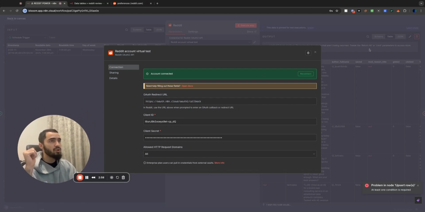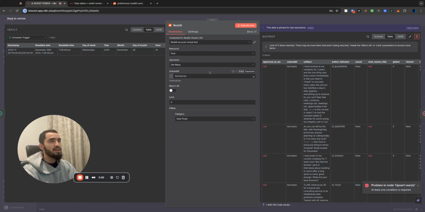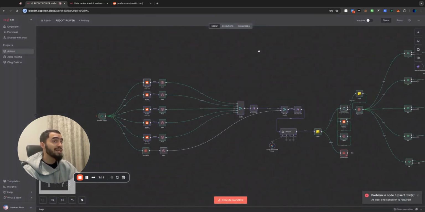And yeah, so once you have the Reddit app created, what you want to do is find the Reddit node and do the resource post, find posts, get many. You want to find many posts, and then subreddit name. Here we have the names, and here I have found a few posts. And the reason we're finding posts here is that we can engage with them.